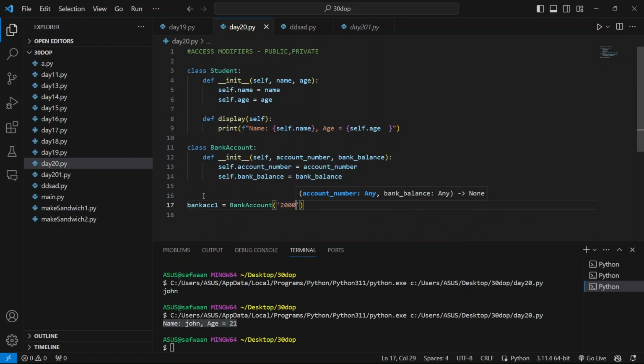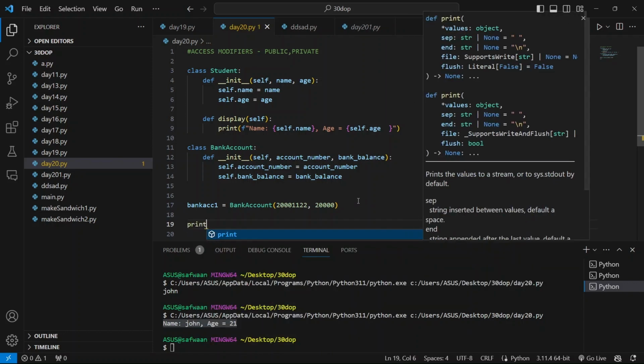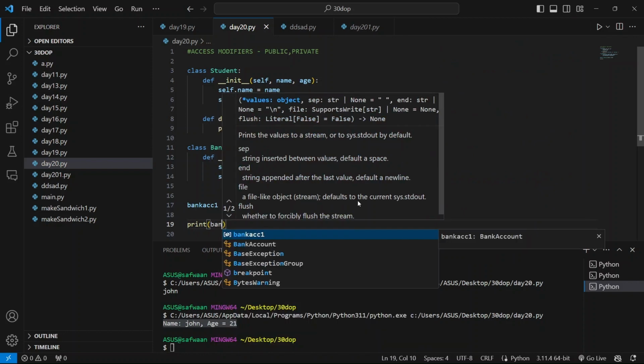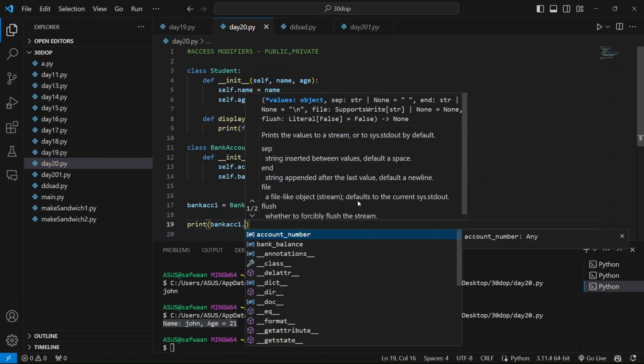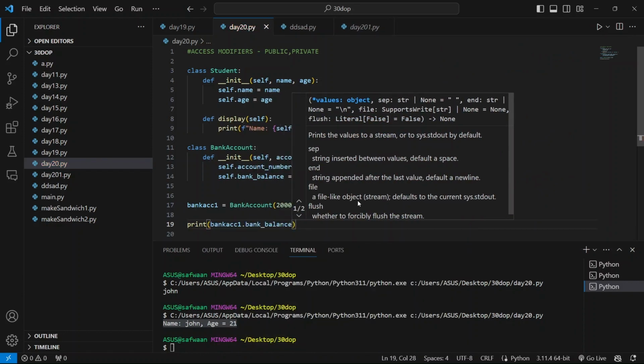Let me give a number. Let's say 200001122. That is our bank account number, and then let's say it has a balance of 20,000. Let me also make this an integer. Now if I want to access this bank balance, I can simply first get the object variable and then access the bank balance.